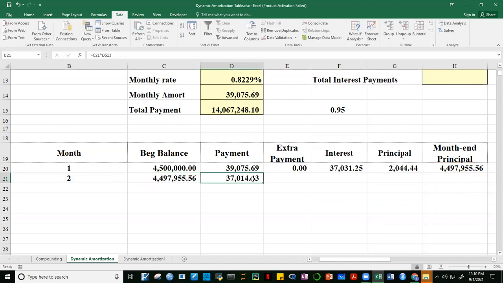How about the payment, guys? It is equal to IF, again, we test based on the month. If that is nothing, okay, give us nothing. Otherwise, the payment will be this one. This is our payment, and it is fixed. This is our monthly amortization. That will be the payment. Enter.